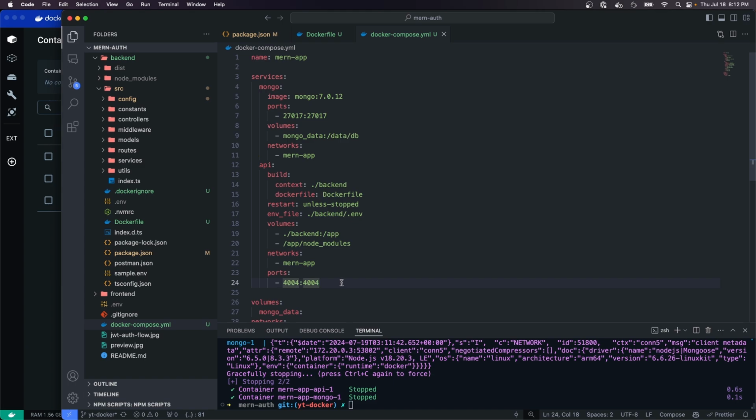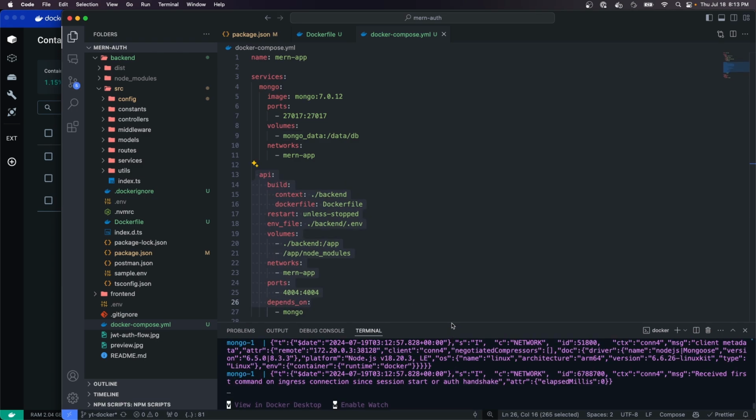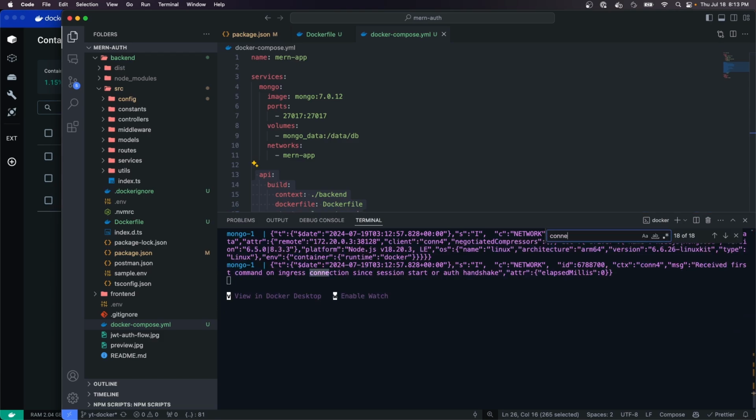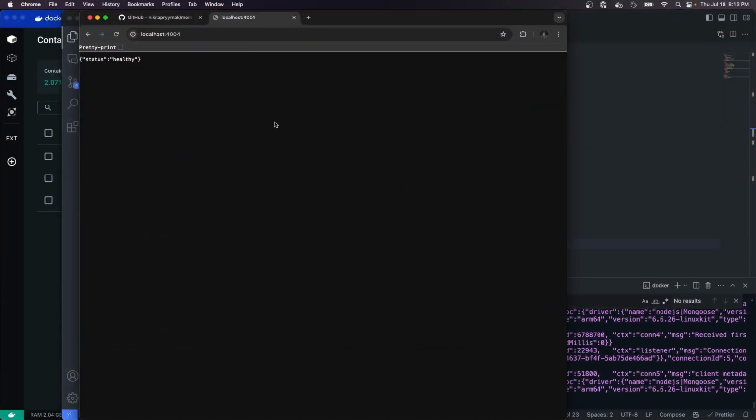So I can do that by going to the bottom and just saying depends on, and then we'll specify the Mongo service. So let's give that a save and retry. And now we should be able to see connecting to the database. And now let's just double check that everything still works. So our API is running and it looks like we're connected to the database.